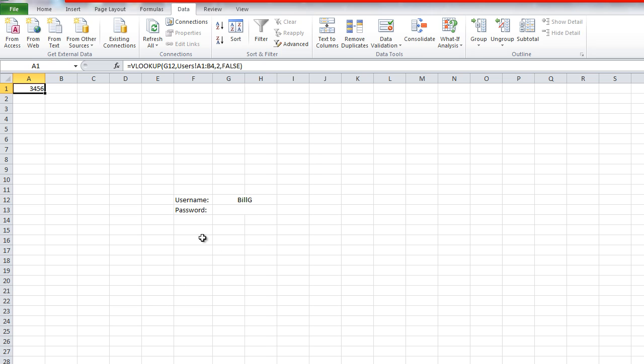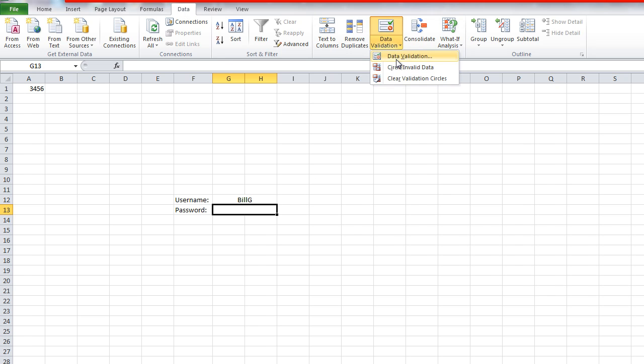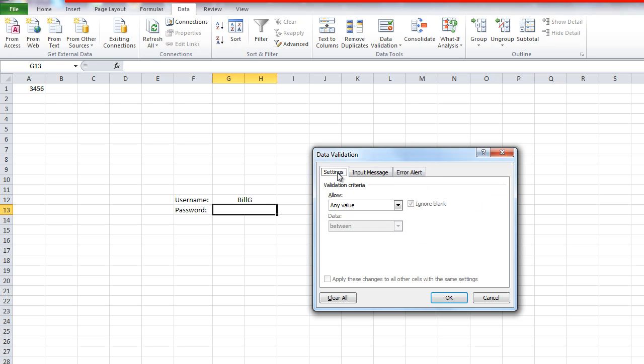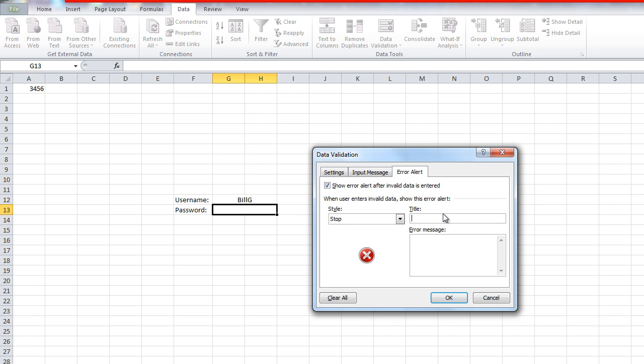Now, you want to click in the password cell where the users will type it in, and again go to Data, Data Validation, and bring up the Data Validation window. Next, you want to go to Settings and allow a whole number, and then select the data. We don't want it between, we want it to be equal to the value in cell A1, as that's the password for that current user. And then again, you can have an error alert if the user enters a wrong password.